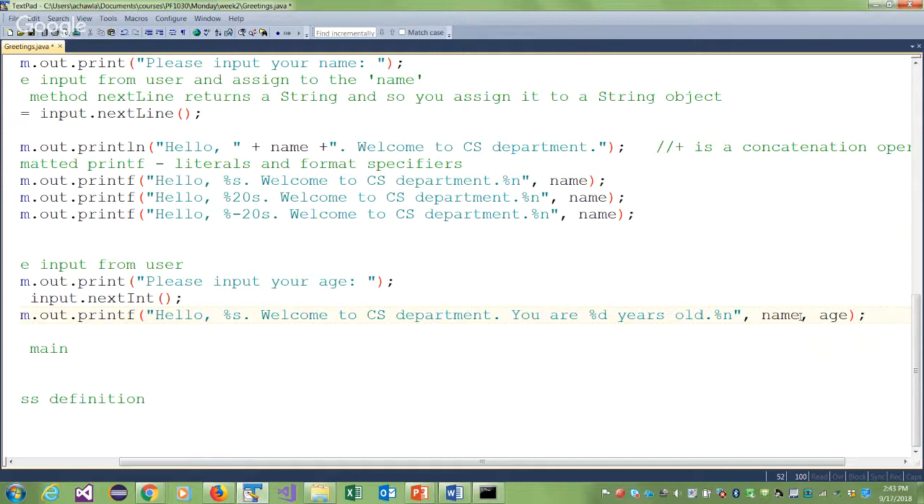Let's see if it works. You have seen another format specifier, D. Now, if you wanted to show your age exactly in 2 digits, you could say 2D, in 3, in 4, in 5, in 6. Same thing, right? So we'll try D first and then we'll do this.